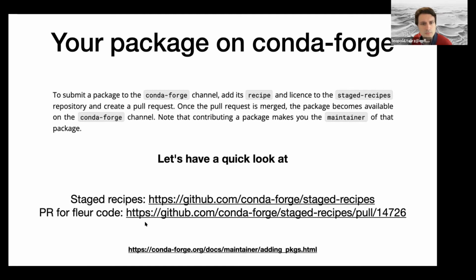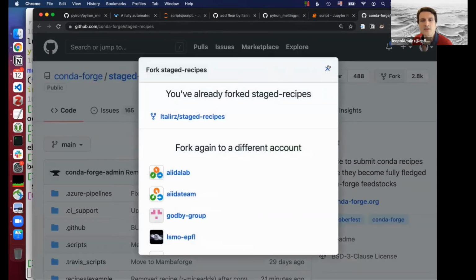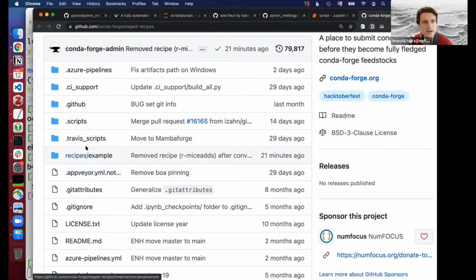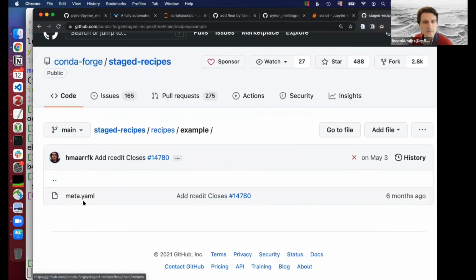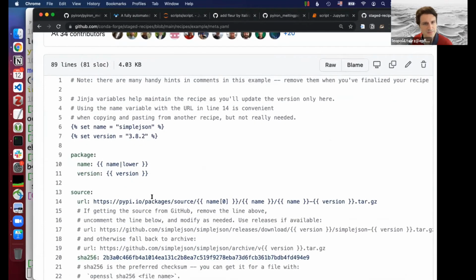And so let's also have a very quick look at how that looks like. So this is the staged recipes repository. And so what you would do is you would simply fork that repository. And then what you need to do is you need to modify one file, which is this template meta.yaml file. So let's maybe briefly go through it. You will know some of these things now already from Guix.